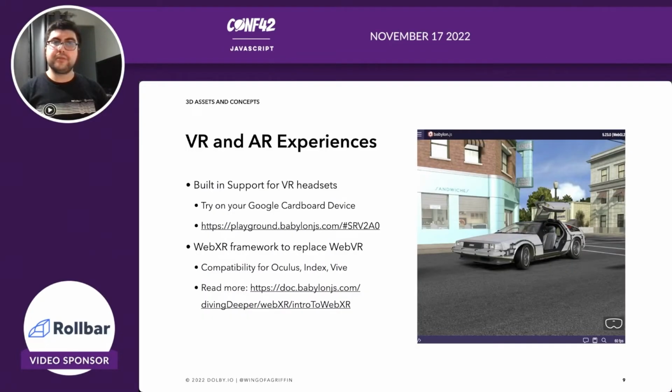Going back over to talking about VR and AR experiences, that's not something that Babylon prevents you from doing. And it actually has a lot of built-in support for VR headsets, where you can try out a lot of these different playground examples on your Google Cardboard device if you have one of those still. And it even has support for WebXR frameworks, which is an update and replacement to WebVR, which actually means that you can develop games and experiences in the metaverse for Oculus, Valve Index, and HTC Vive headsets. And you can even check out the documentation on how you might want to build that yourself.